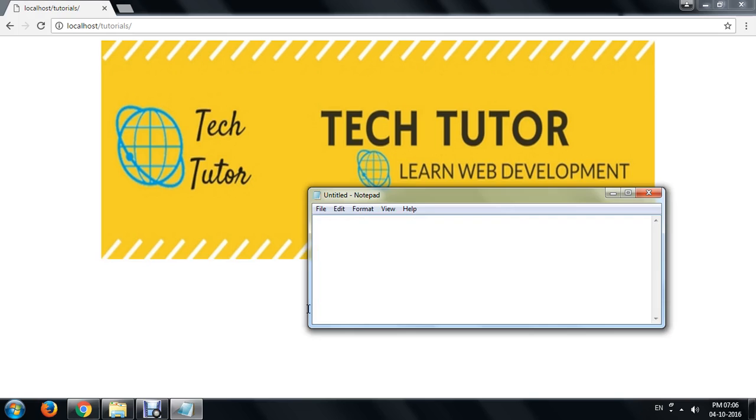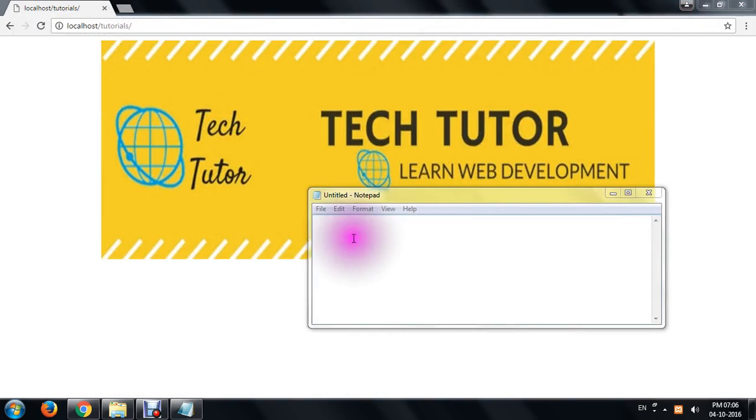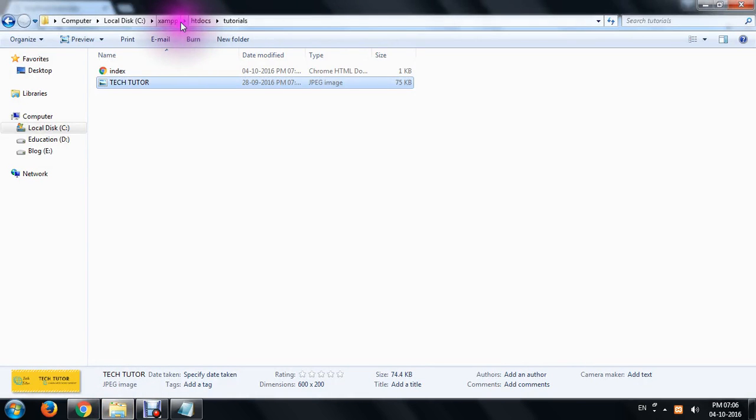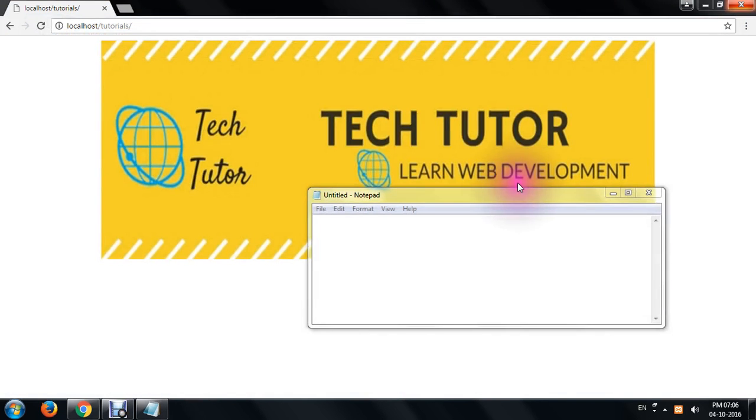The prerequisites are, your SAM server or WAMP server, whatever you are using, that should be started. So you can see it has been started. I have already created a folder inside my htdocs, which is tutorials. I'm going to write the code and save it here. So you can note the path. In my machine it's in C drive, SAM server, htdocs, tutorials. If you are using any other server, it will be inside www or something else, depending upon your server. Let me show how to create.